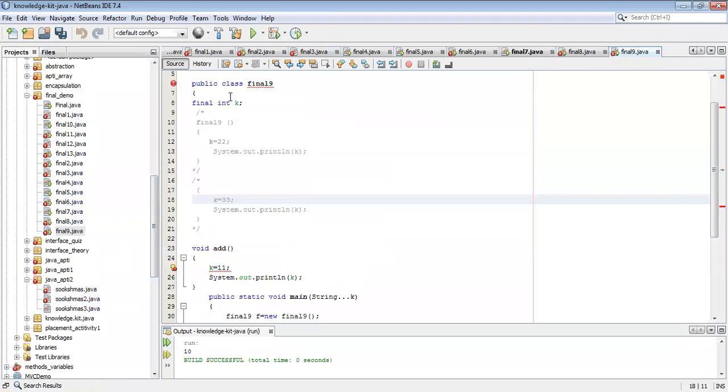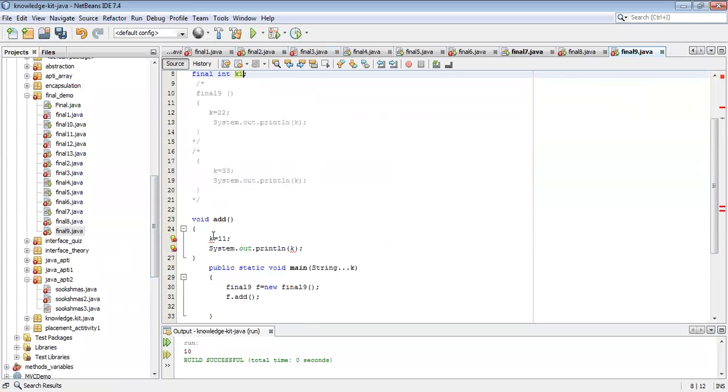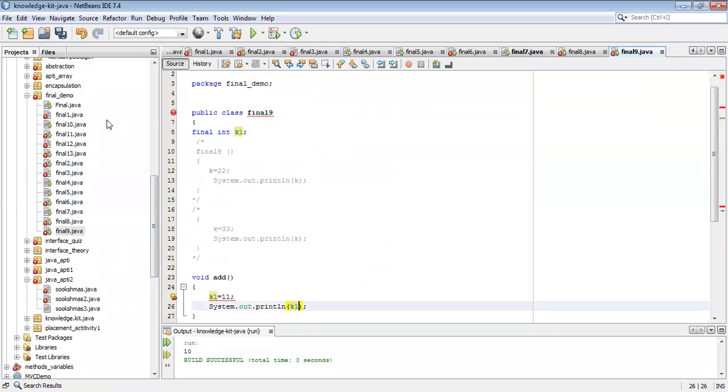Just observe. The variable k is already there. Okay, fine. K1 I will take. It's already there. Okay, fine.